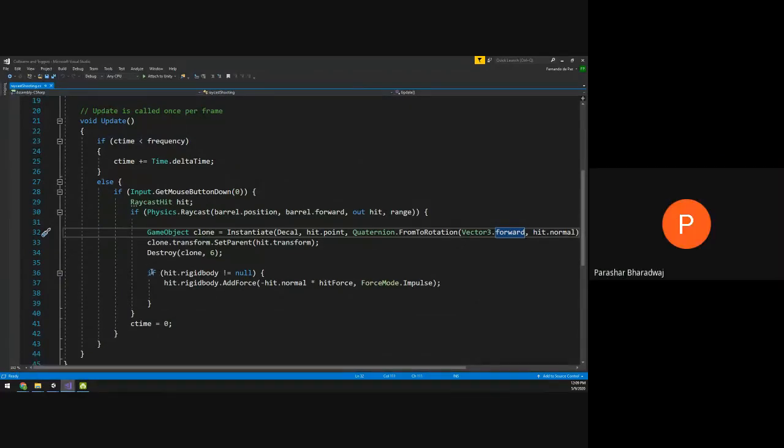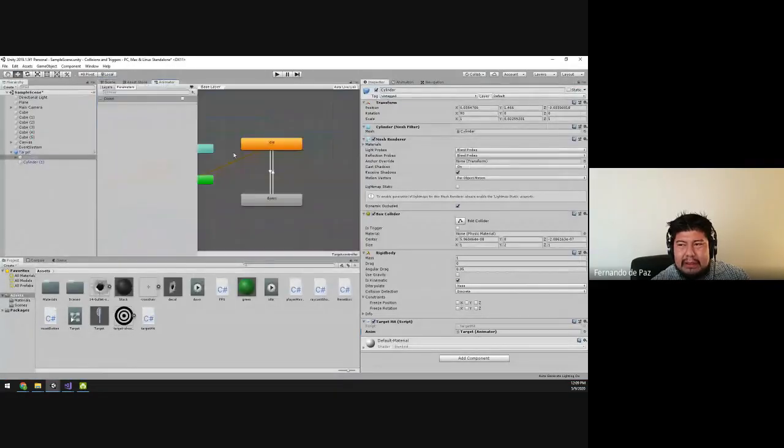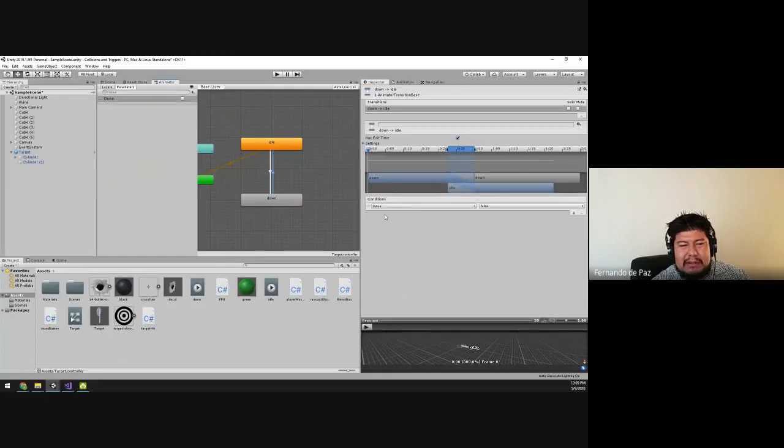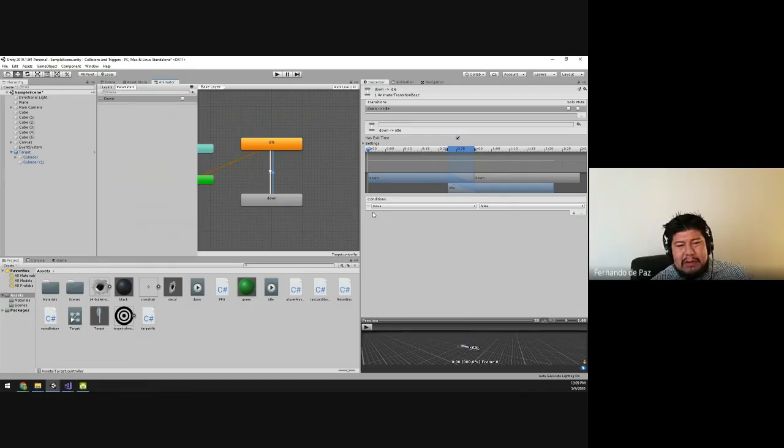Oh, mine started working, but it's kind of weird. It's kind of funny. I shot it and then it just keeps going up and down. Yeah, because your back condition is probably not set. So go back to the animator. Okay. And then you see the arrow going back up. Make sure the condition says down is false. Yeah, if you don't have a condition, that means whenever the animation finishes, it's just going to go back.